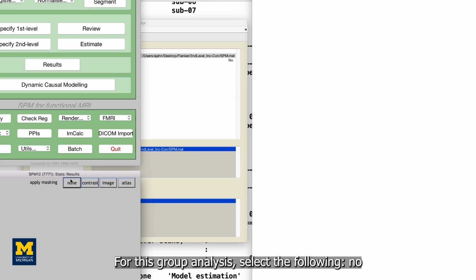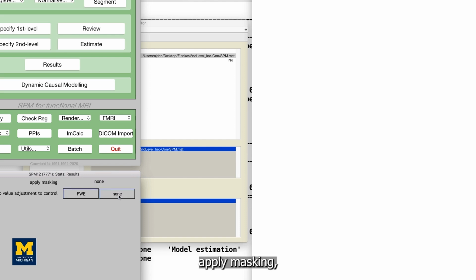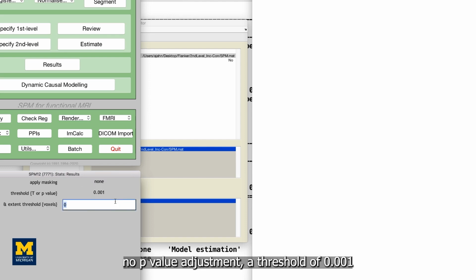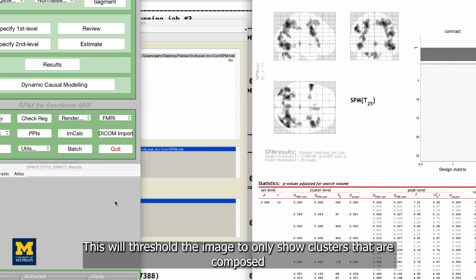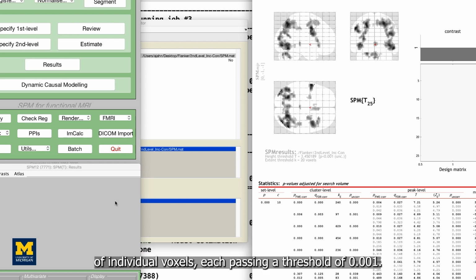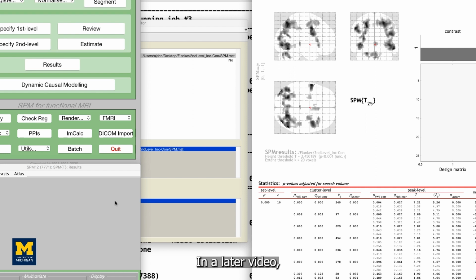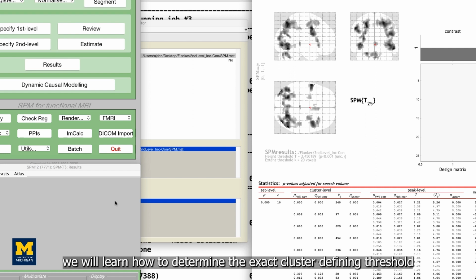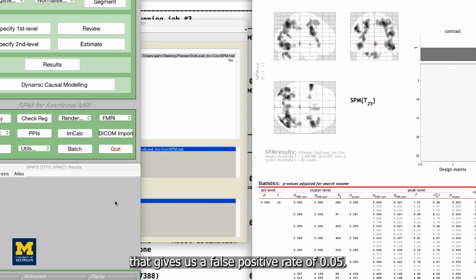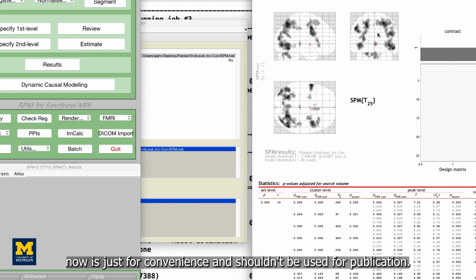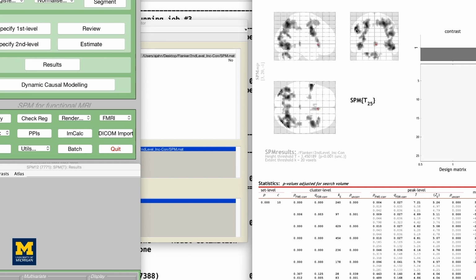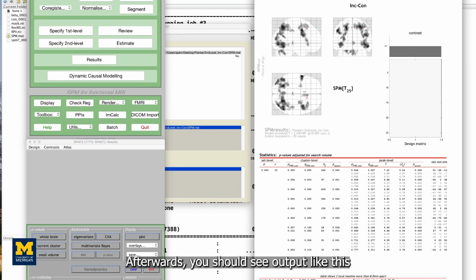For this group analysis, select the following: no apply masking, no p-value adjustment, a threshold of 0.001, and extent threshold of 20. This will threshold the image to only show clusters that are composed of individual voxels, each passing a threshold of 0.001. In a later video, we will learn how to determine the exact cluster-defining threshold that gives us a false positive rate of 0.05. The threshold we're using now is just for convenience and shouldn't be used for publication. Afterwards, you should see output like this, showing a significant cluster in the dorsal ACC.